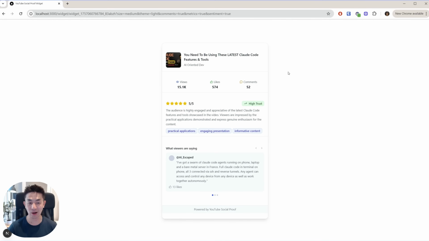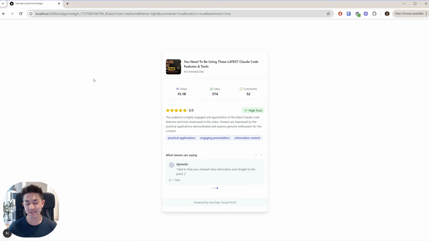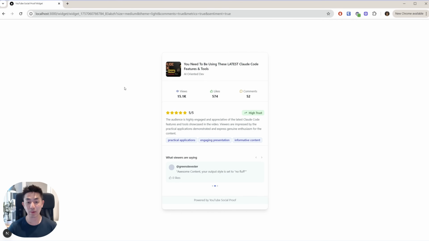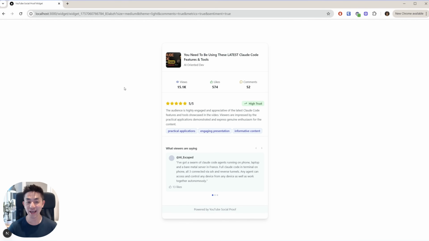This fulfills the requirements that I set out to do. And this is really cool. This means that you can actually now serve this like a service whereby people are able to put in any YouTube URL that they want, and then they can embed it onto their website. And effectively, you've just created a YouTube Social Proof SaaS, which is great.